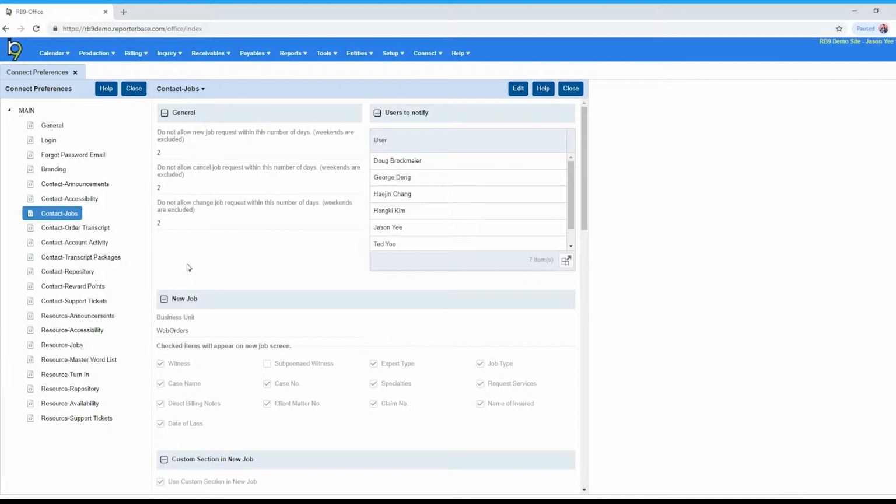Now we're at the Contacts Jobs tab, and basically this tab is pretty important. This one controls a lot of what your clients can do in regards to scheduling new jobs, requesting to confirm jobs, requesting to cancel jobs, everything like that. So these are very important settings because they affect what your clients can actually do.